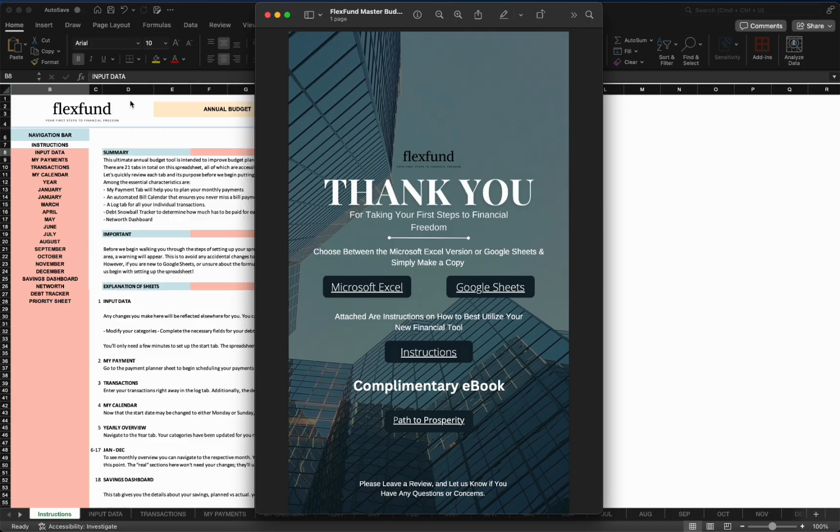Once you buy that product, you're going to start off with this here. You're going to have a thank you note and you're going to be wondering, where's my sheets? Well, it's going to be pretty simple. All you have to do is just click down here if you prefer Microsoft Excel, or over here if you like Google Sheets. Once you choose one, it's going to open up for you.